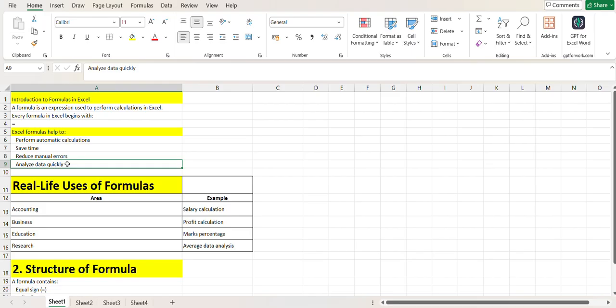So this is how formulas in Excel will help you in performing auto calculation. It helps in saving time, helps in reducing errors, and helps to analyze the data quickly. Now, where do these real-life uses of formulas come into the picture?